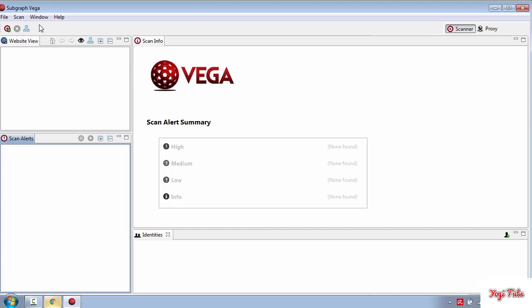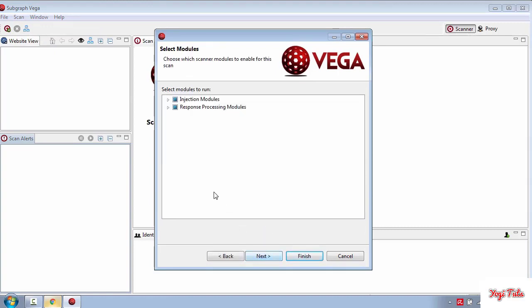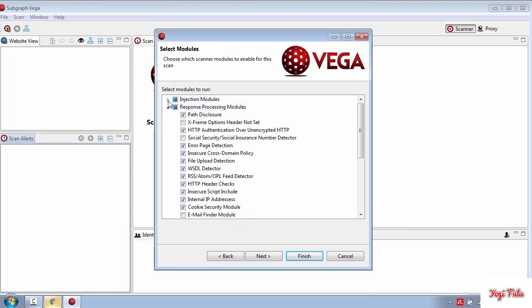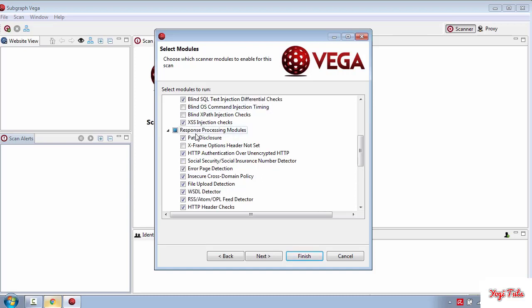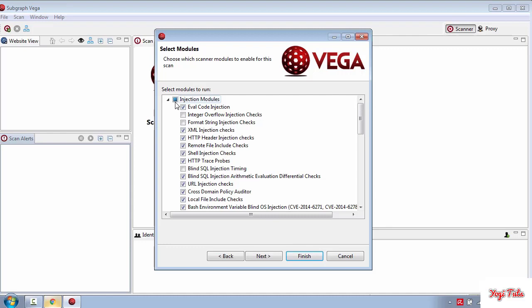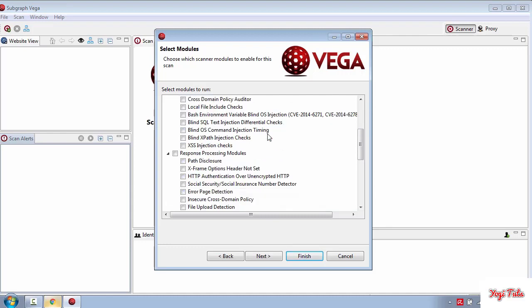Now, in order to scan with Vega, you will click New Scan and then enter the address of the website you want to scan. And in here you need to select the different types of modules that you will be scanning for. So I will scan only for SQL injection. For that I need to turn everything off by unchecking the ones I don't want to scan. And scroll down and find all SQL injection.